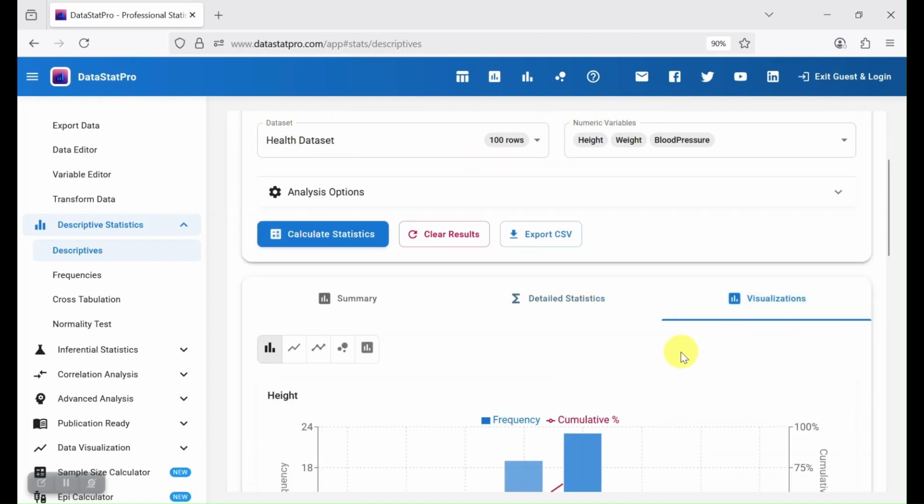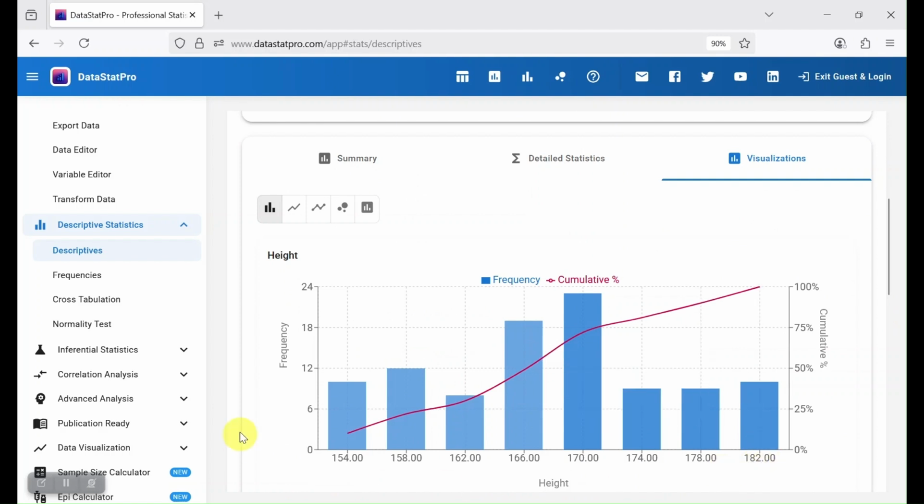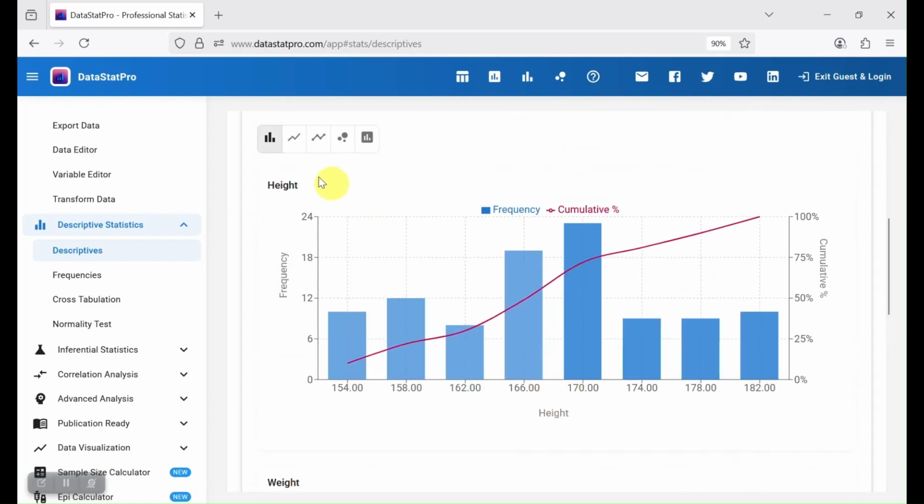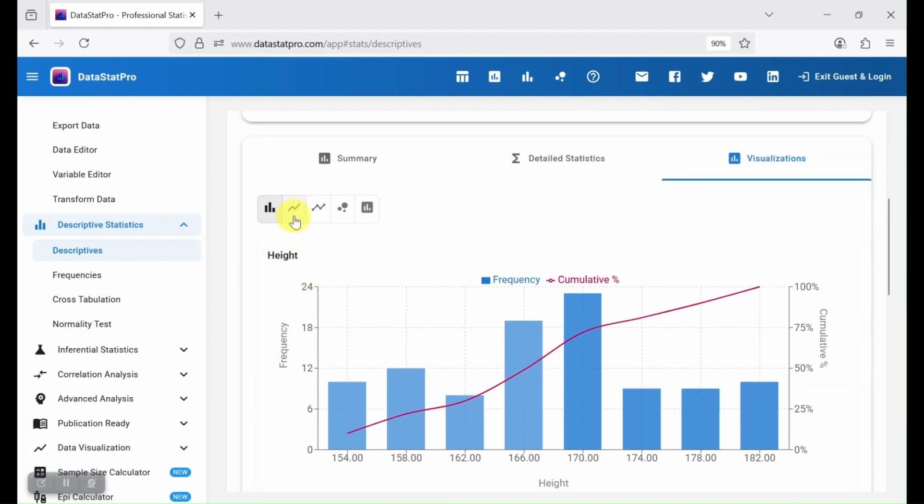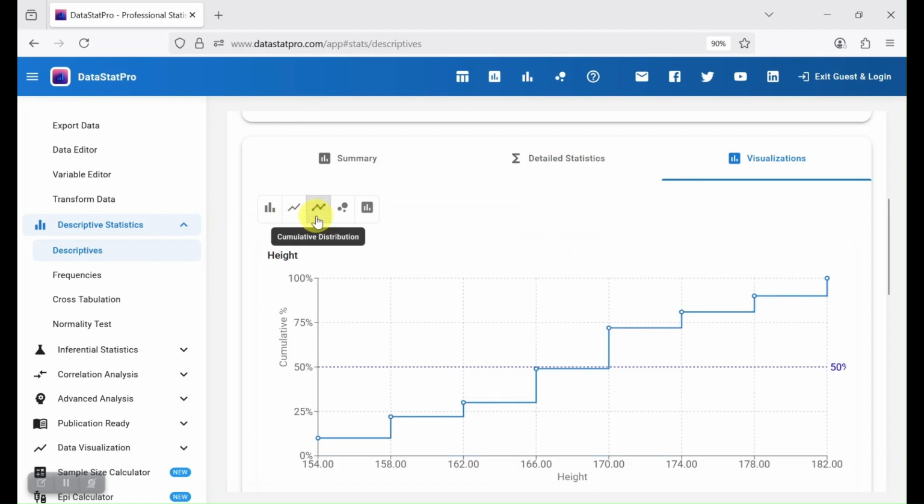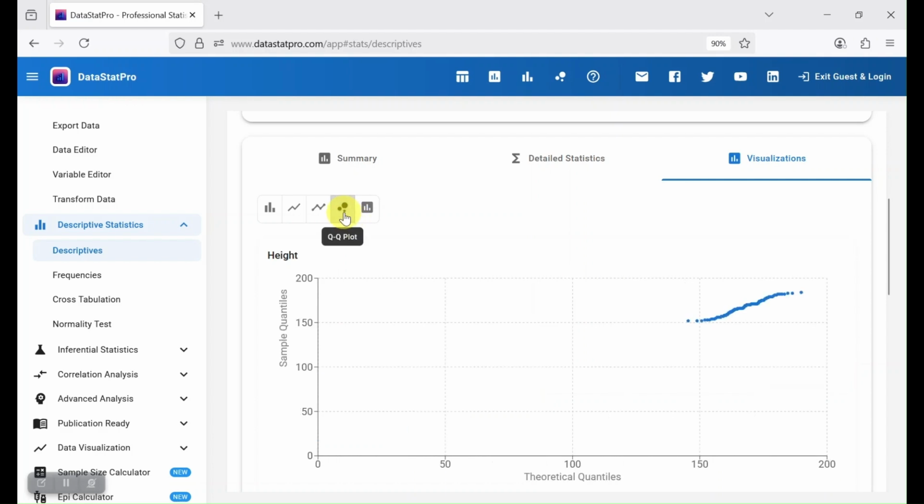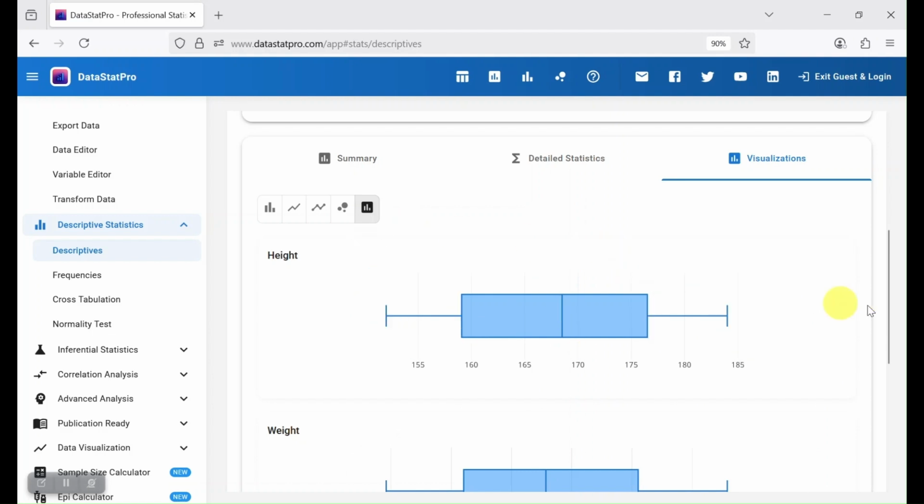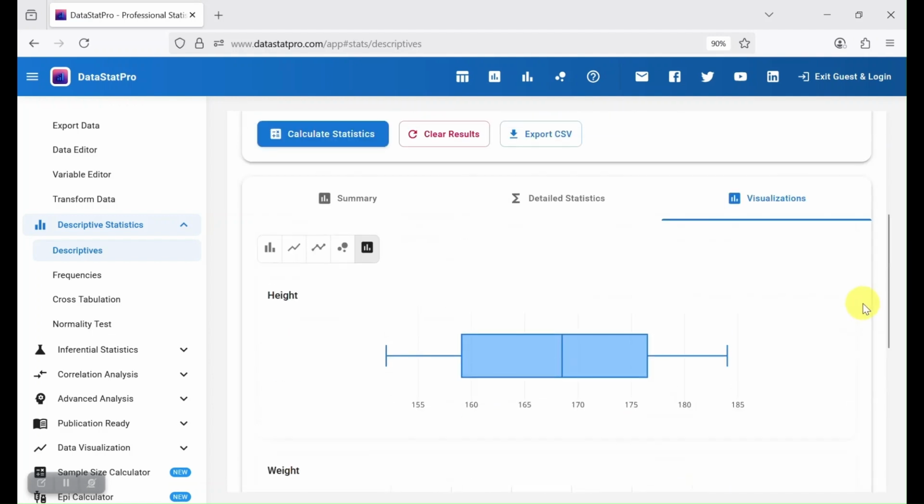There is a visualization tab, so you can see the various visualizations which can be performed. This is the histogram-like representation, and this is the distribution of the variable. This is the cumulative distribution. This is the QQ plot. This is the box plot of the variables.